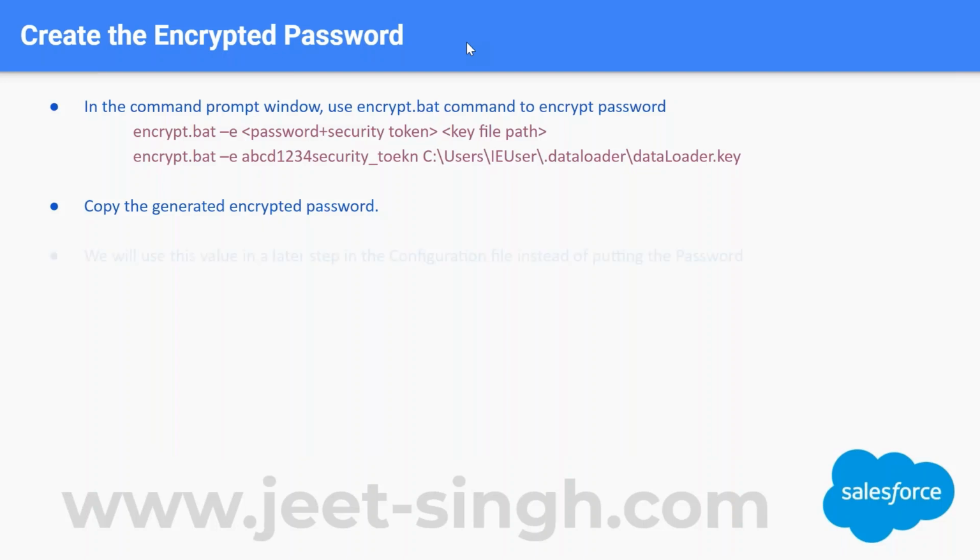Copy the generated encrypted password. We will use this value in a later step in the configuration file instead of putting the password. So instead of putting the actual password, we are going to put the encrypted password. You can just copy it and keep it aside. So we are done with encrypting the password.